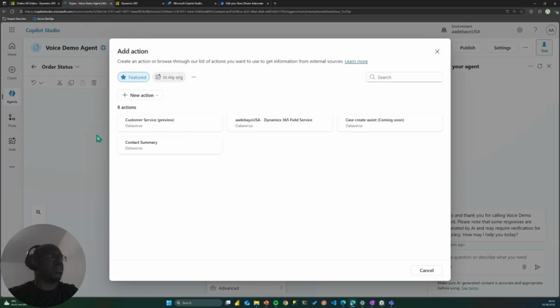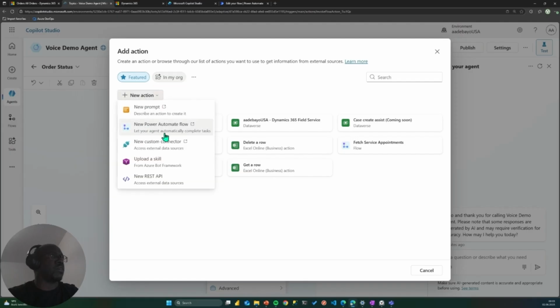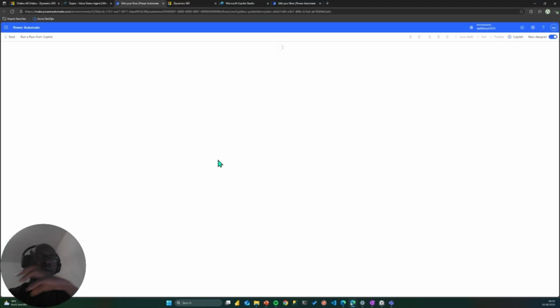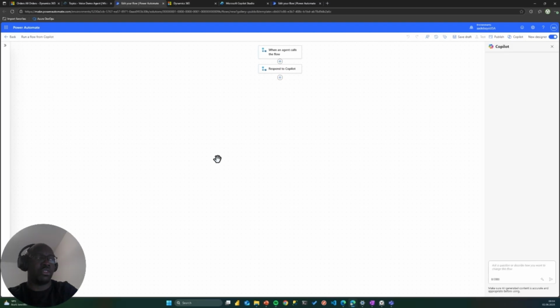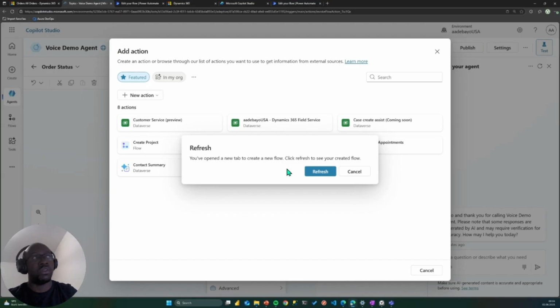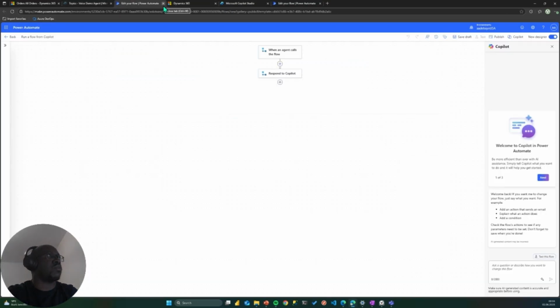Actually, what you want to do is click on add an action here, and then new action, then new Power Automate flow. Once you click on this, it's going to open the Power Automate portal and include some basic plumbing to bring in input from Copilot Studio into Power Automate and pass back output from Power Automate into Copilot Studio. So these two nodes will already be included in your Power Automate flow if you did what I've just done. Okay. So that's a key advantage of doing it that way.